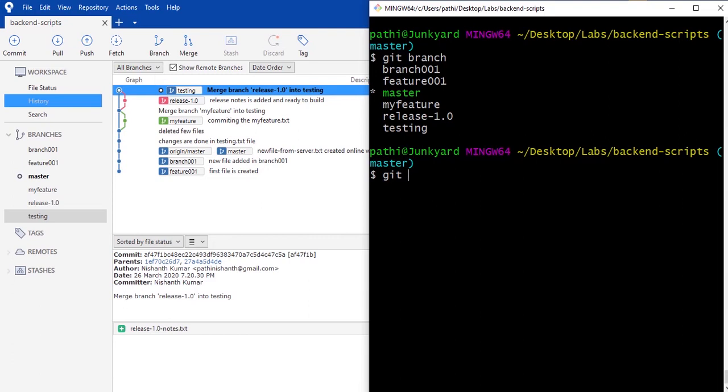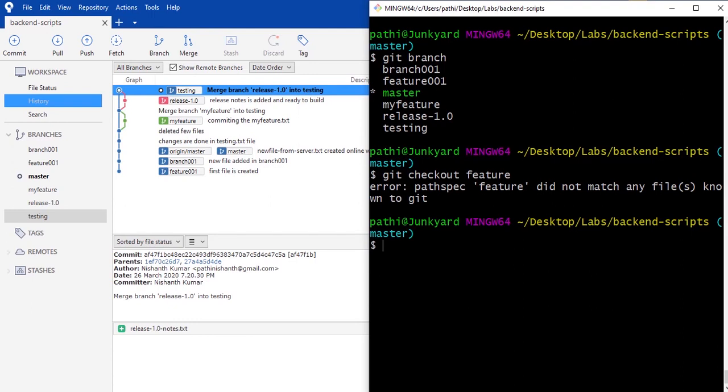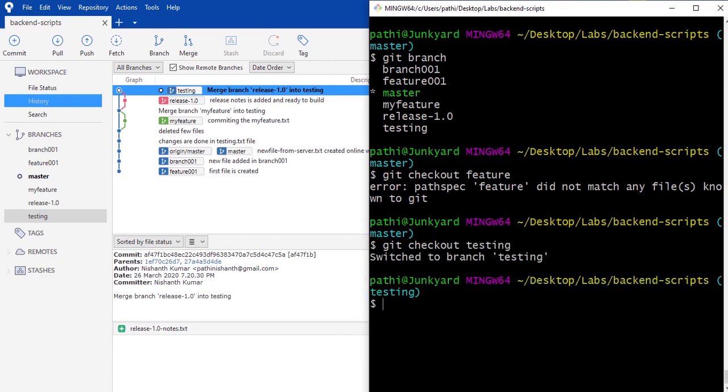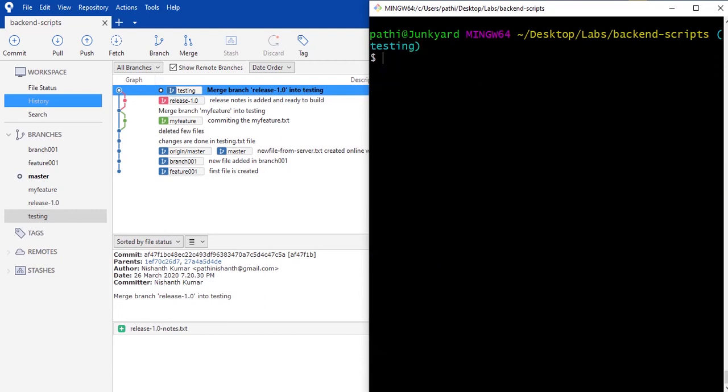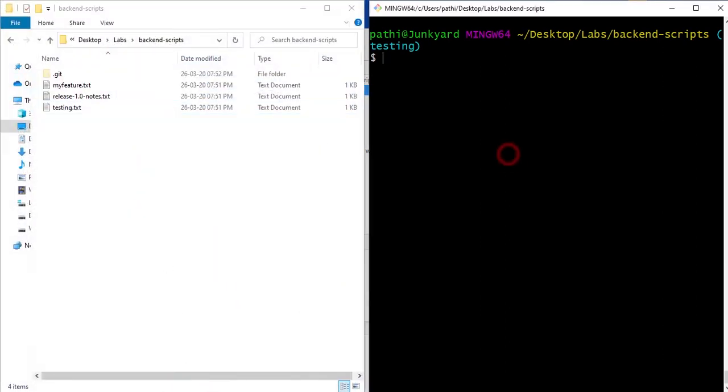For example, let me check out git checkout feature. Now if you see, I don't have a feature branch. That is the reason I am unable to check out. What I am going to do is, let me check out to testing, git checkout testing. Now the easiest way is git merge the testing into the master. Because it is already updated, there is no need to merge. However, let's go ahead and see a little experiment. For example, you can see it here, testing.